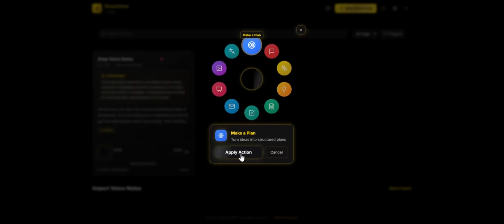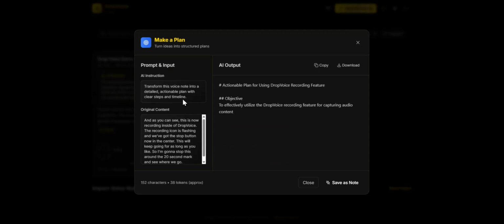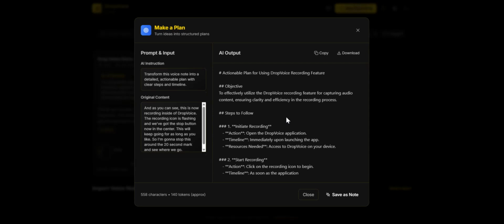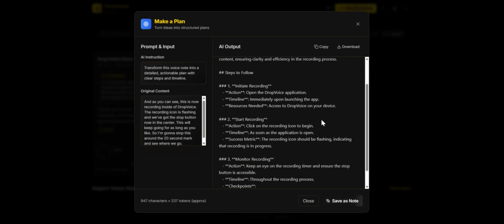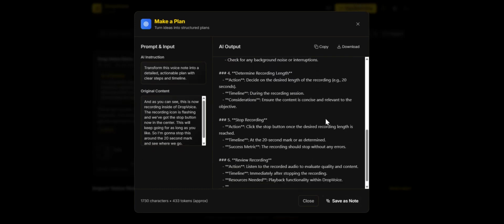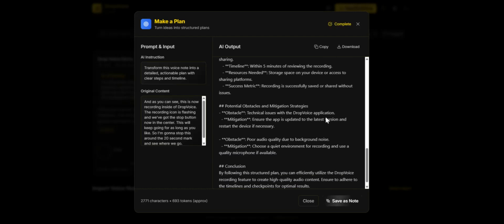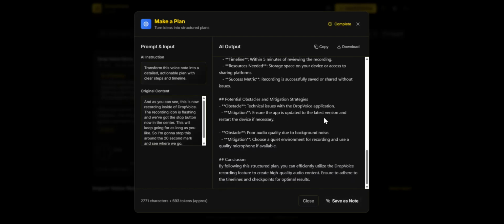So let's make a plan, and we're going to apply the action. And what it's going to do is take our voice note and turn this into a fully fledged plan. Now, clearly from 20 seconds, it's wrought a lot. It's designed in the way that this will leverage AI, and the prompts are already built in, right? So you don't have to go to AI and say, translate this voice note.